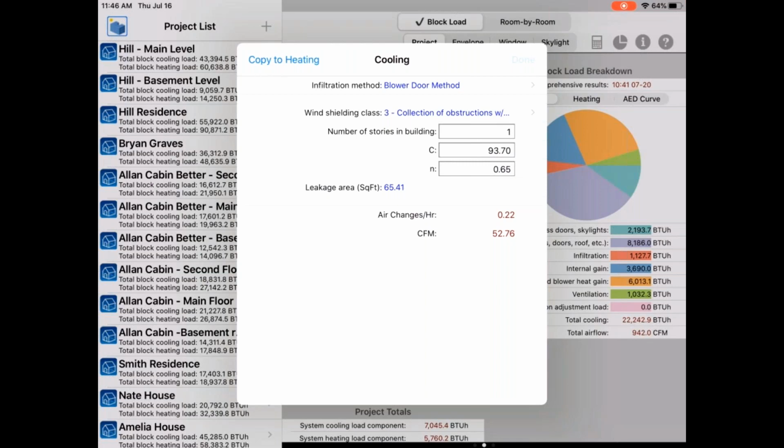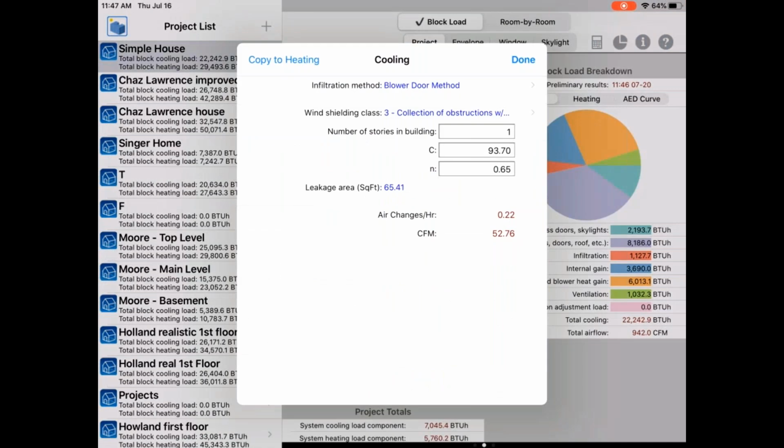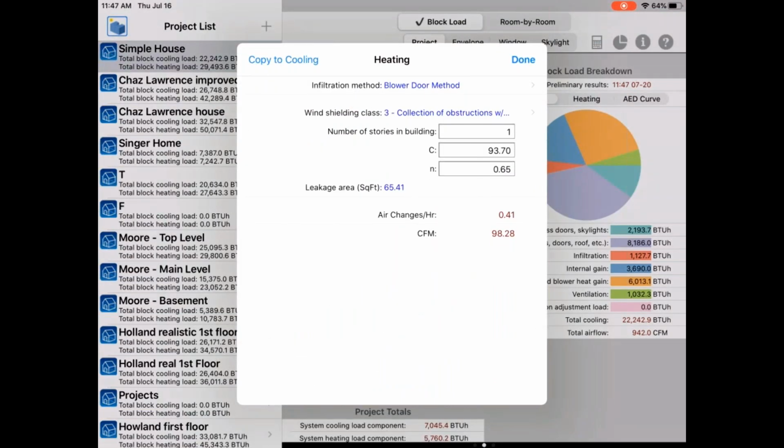And so I've told it that, and that means the software takes that, it calculates a natural cooling air changes of 0.22, or it backs out about 53 CFM. That's the impact of the house leakage on the cooling load, 53 CFM of outside air. On the heating load, it's the same information input. And you can see it says, okay, that's about 0.41 natural air changes in the winter. And that's close to 100 CFM impact because of air leakage. So that's used to calculate the impact of the leakage of the house.